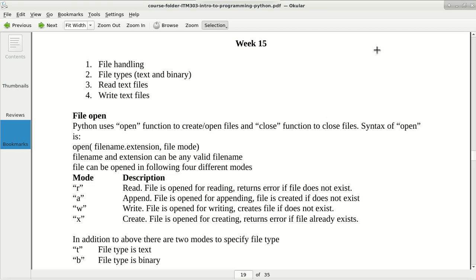Today's topic is about file handling. Files are used to permanently store data on your secondary storage device. We will study the types of files, how to open and close a file, and how to read and write data in the files. And Python uses the open function to open a file and the close function to close the file.